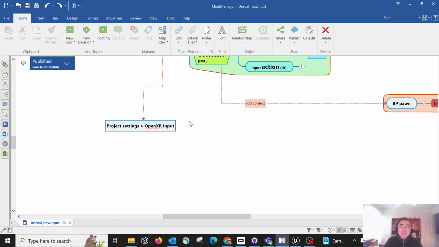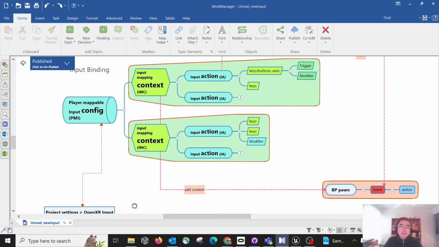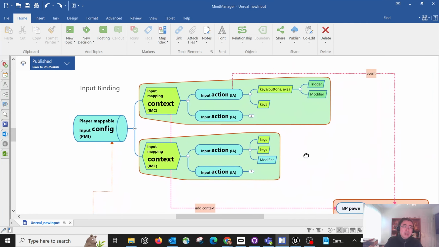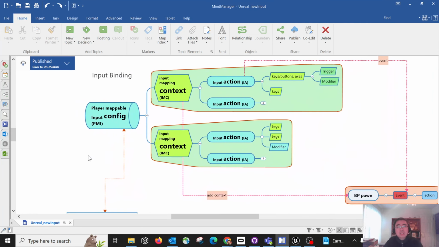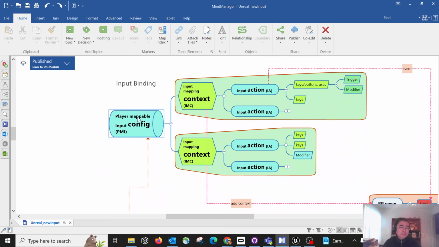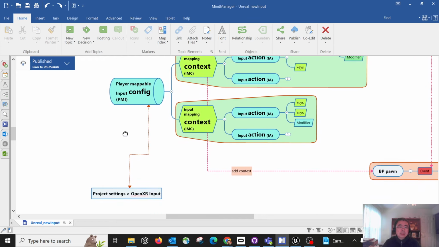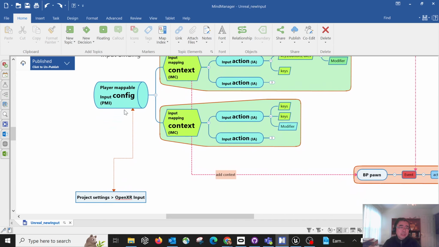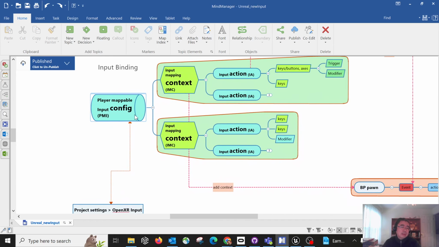So here in the diagram, I have this to illustrate the hierarchies. The first one, or we call it the highest hierarchy, is this config. This is called the PMI, player mappable input config file. This file basically just communicates with the entire project: hey, these are several contexts I want to establish. So this is called the PMI config file.